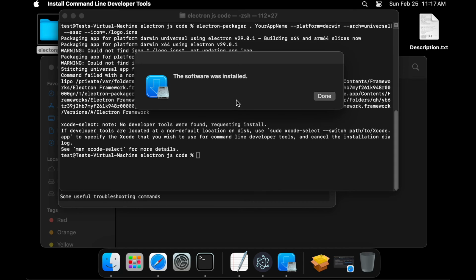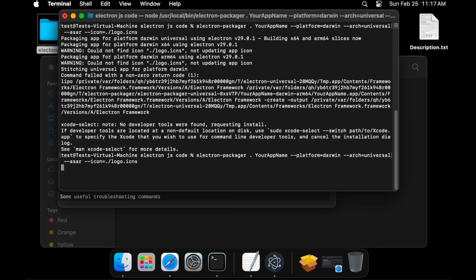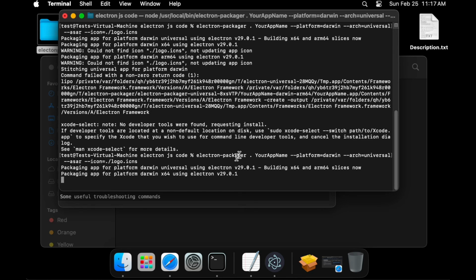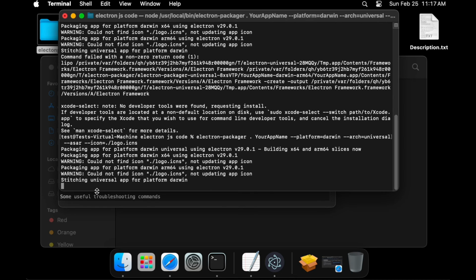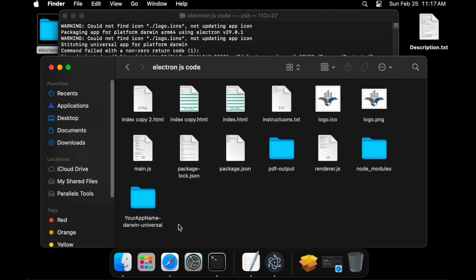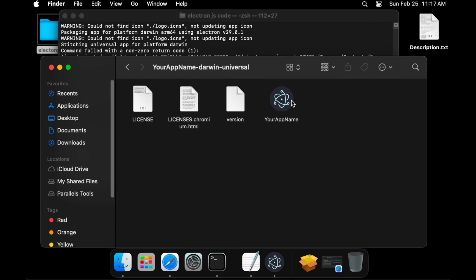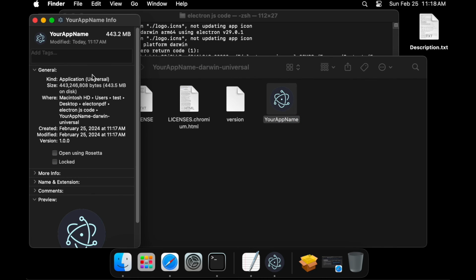Okay. Installation is complete. We can rerun this command. So I'm just going arrow up to bring up the last command again. I'm just gonna hit enter. Now it's packaging it for universal. Includes the x64 and ARM. So it's gonna have two versions in one. Okay, once it got created, we see it says universal. We're gonna get info on this. And as you can see, it says universal.